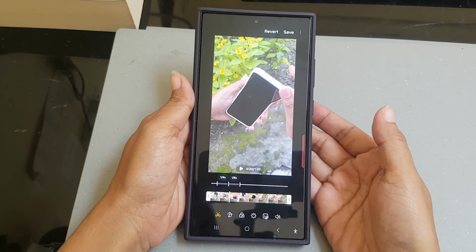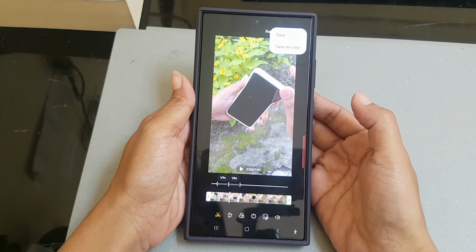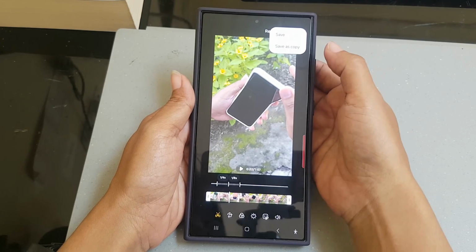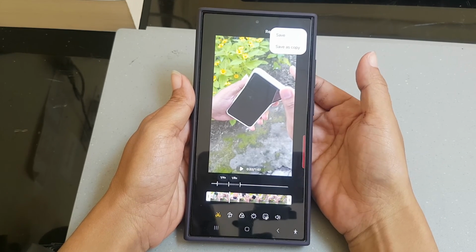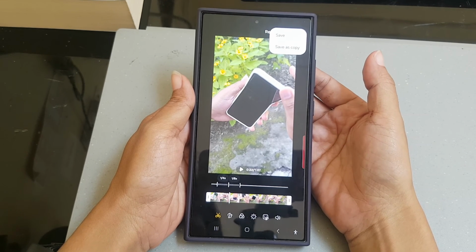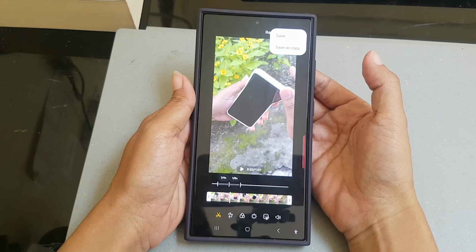If you are satisfied with the result, you can tap save to save the change over the original video. Alternatively, if you want to keep the original and edited version separate, then tap the save as copy to save the edited video as a new video.